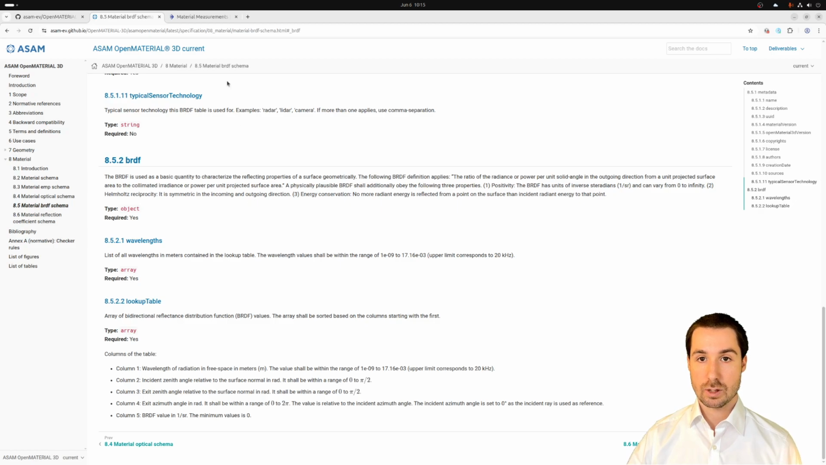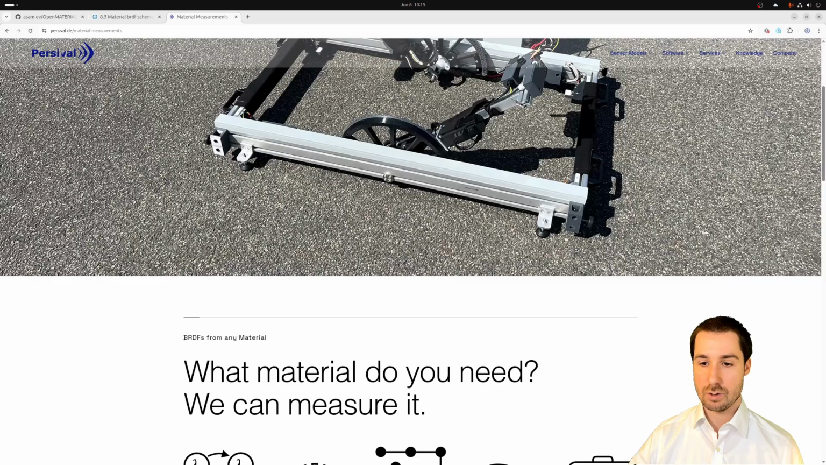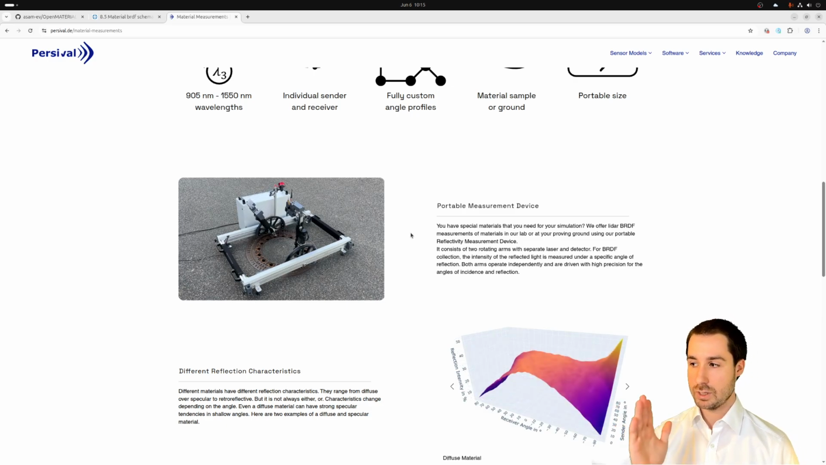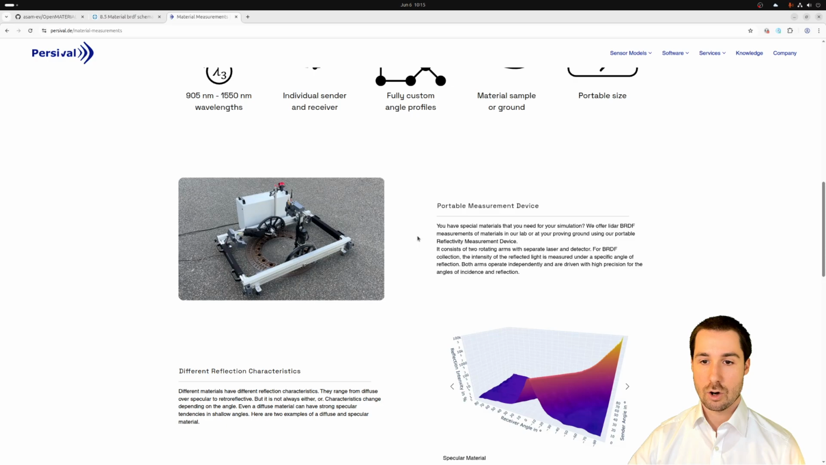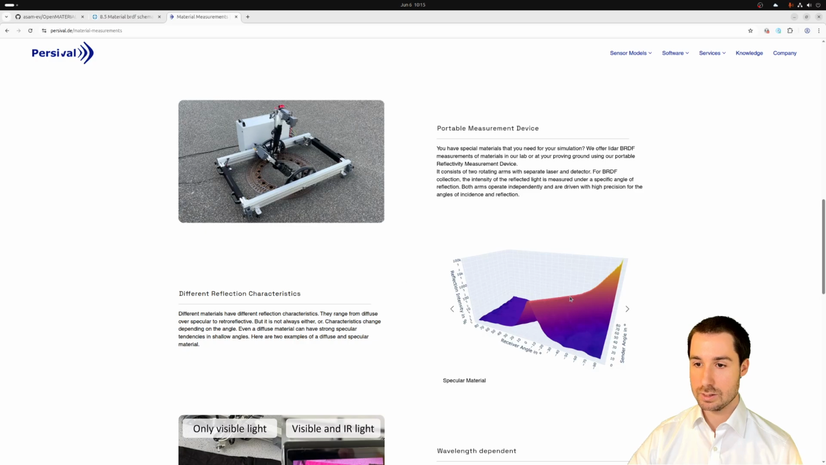We at Persival have a measurement device. We've built one for lidar. You see here we have two individual arms that can be moved individually. One has a laser on it and the other one has a detector. The detector and laser can be swapped out for different wavelengths. Then these arms move over a surface and do their measurements, measuring the reflectance. You can see a simple demo video here. It moves in increments over a surface and moves the laser and the detector individually. And what you end up with is these kinds of characteristics.